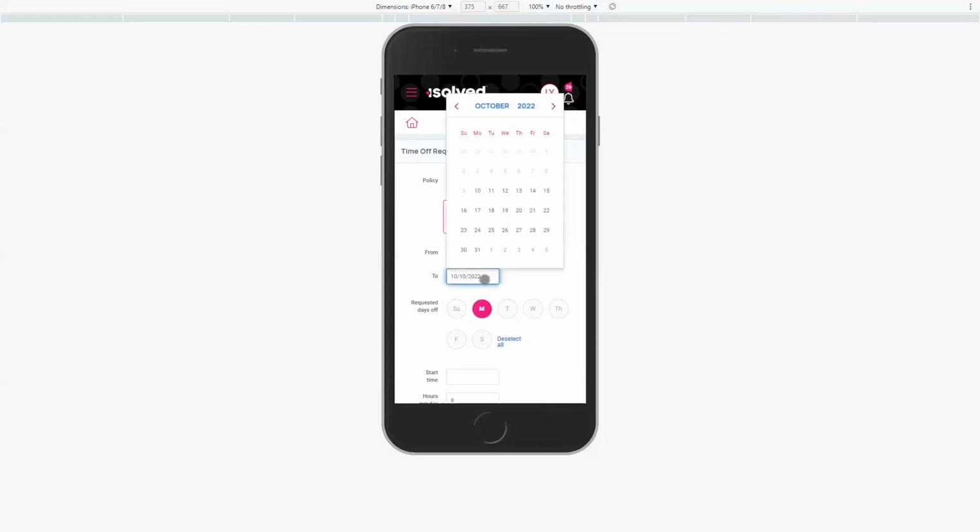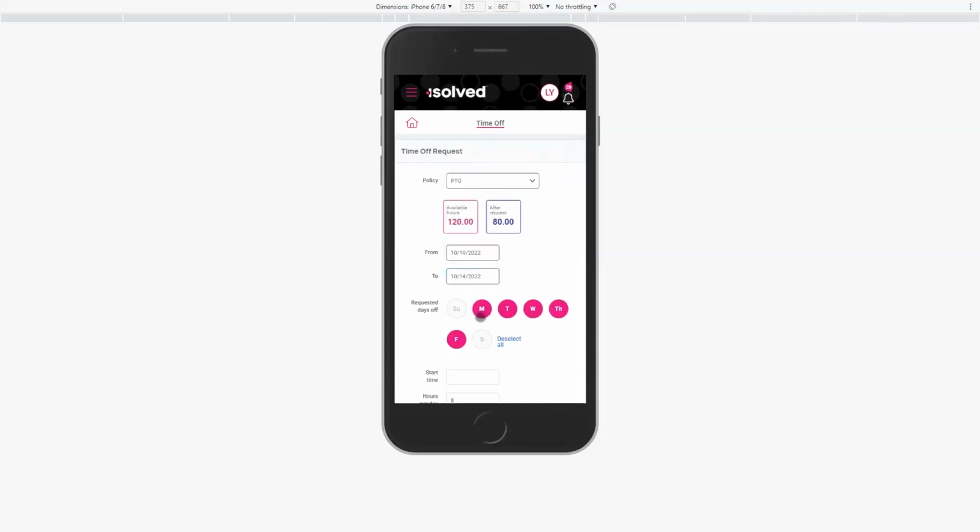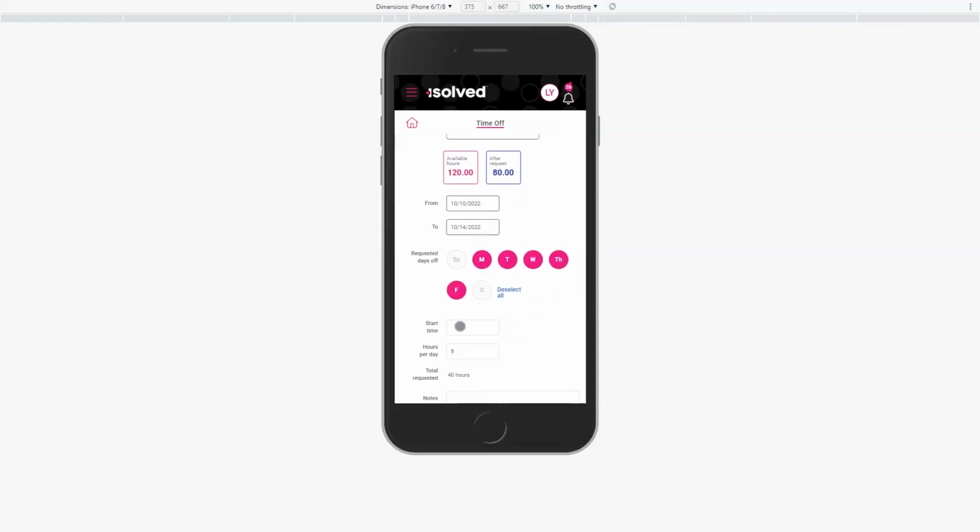They can say, you know what, I'm going to take off the entire week, so the 10th through the 14th. And in doing so, the system automatically determines that that's a Monday, Tuesday, Wednesday, Thursday, and Friday, and it highlights those days off. It also allows the employee to put a start time, or they can just input the number of hours that they wish to request each day.